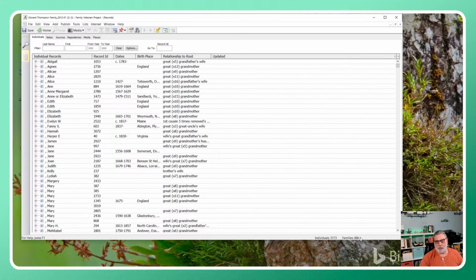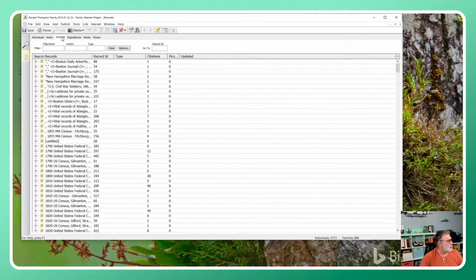Jan says, I always get the pop-up about what needs to be validated. I don't think it needed to validate anything, Jan. It seems to have done a pretty good job. Sources, again, I'm not getting a source count here.